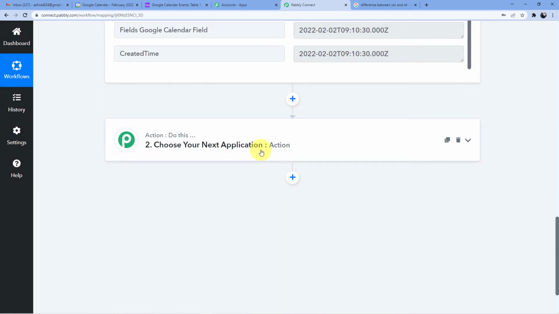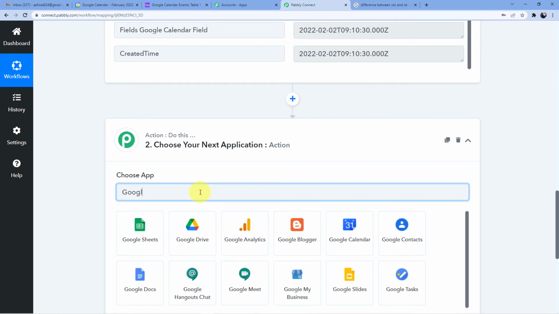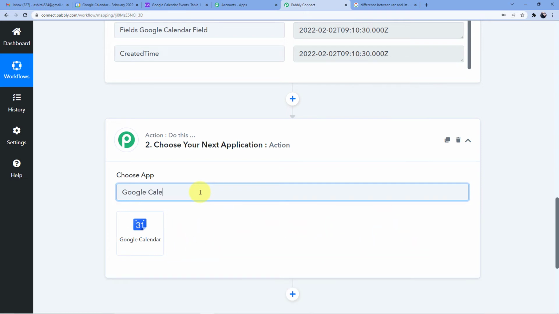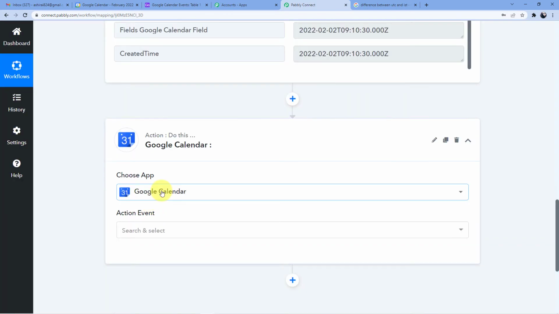Now what we are going to do, we are going to use Google Calendar. Okay. So now we are using Google Calendar at our action step where we are going to create a new event.